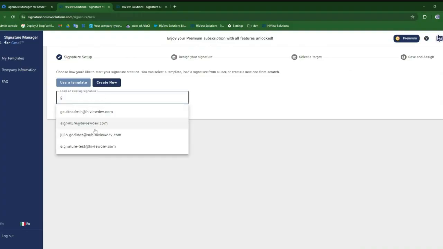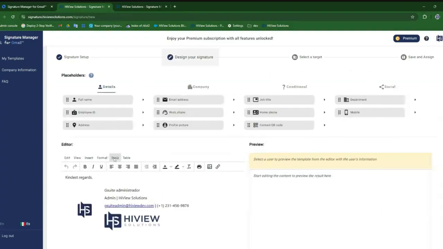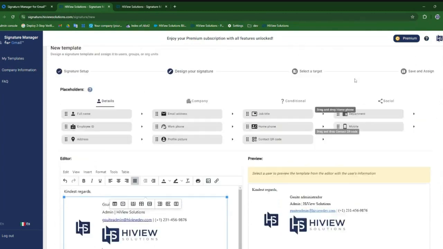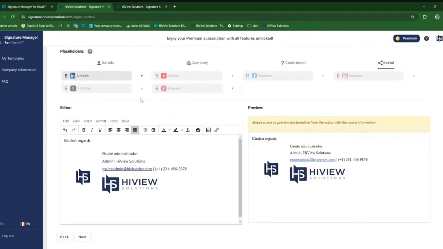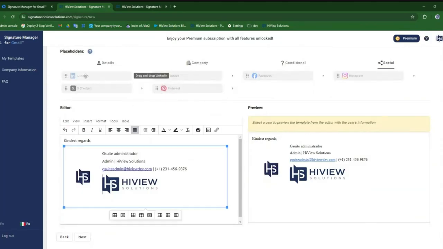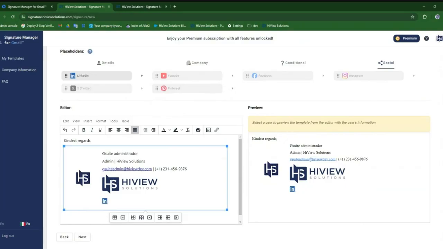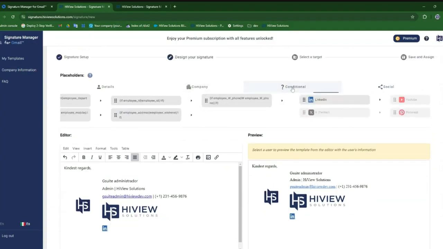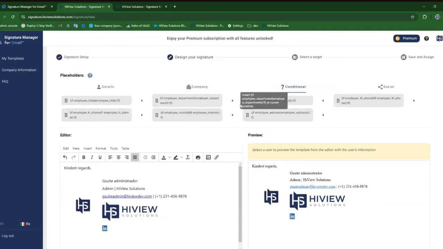Then we can go to a template. I'll grab that same one again. If you wanted to add those social links, we can go to Social, and now this is available for you to simply drag and drop and place in the signature. Simple as that. Nice. All of them available. Excellent. Conditionals, that's more for if you want to exclude details. We will be getting this into the backend in the next few releases.